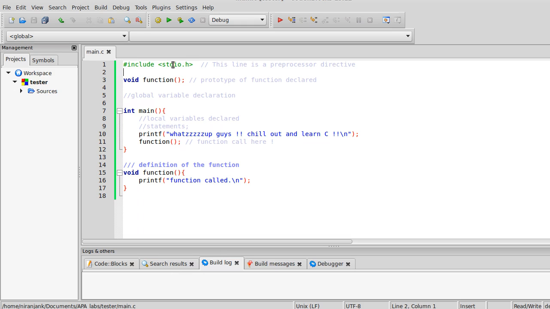What do you mean by library file included? This means you can use any of the built-in functions in this library to run your program. For example, the basic built-in function that we are using is the printf function. That's a built-in function.